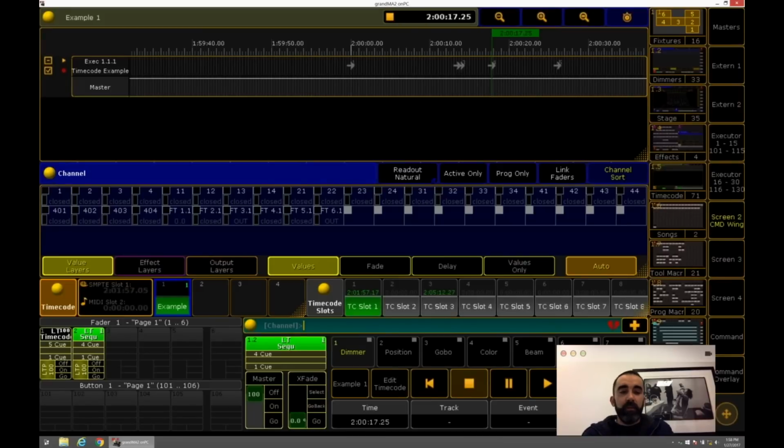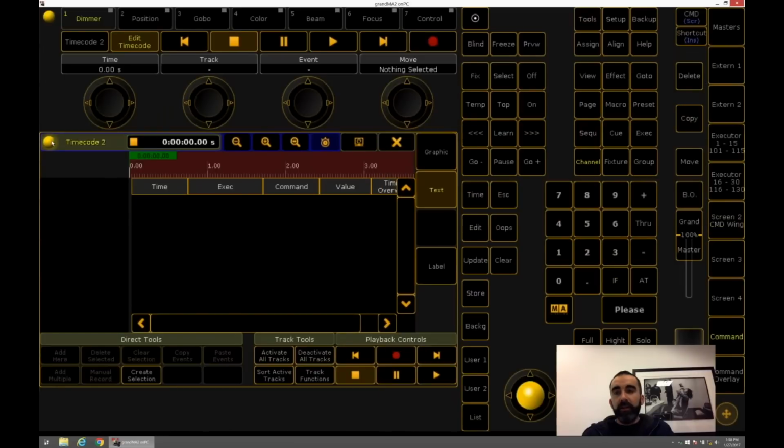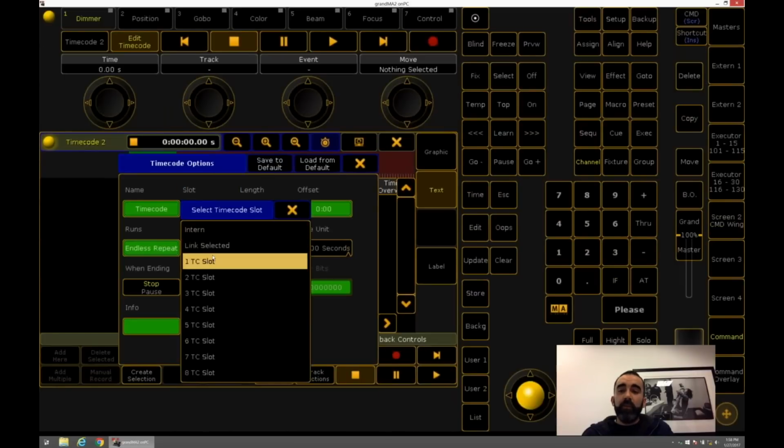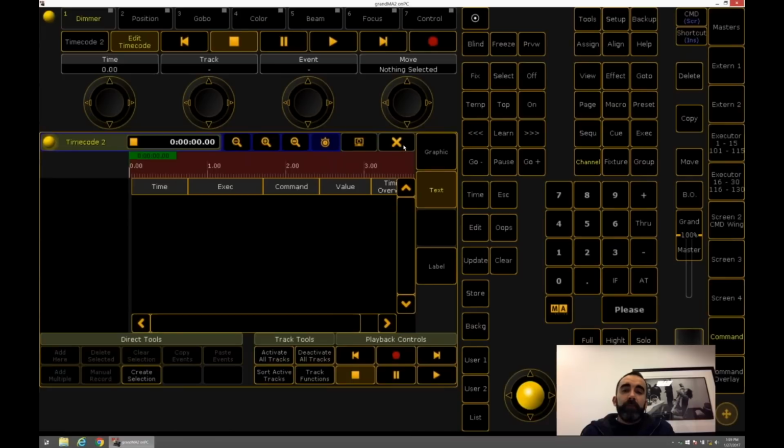How would I set this up? So we have to start with a new timecode object. So we edit that. In the options, we have to tell it, I'm either listening to the link selected or the timecode slot. Internal is just like an internal VCR playhead. So we're listening to timecode slot. I want to use units 30 frames per second. And those are the settings we start with.